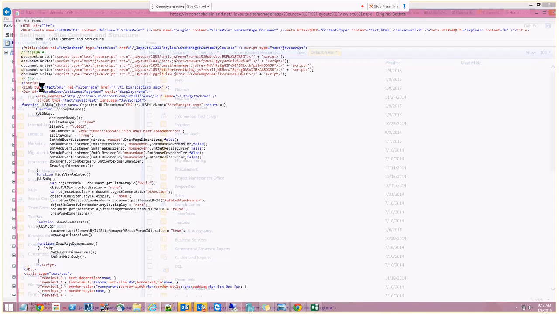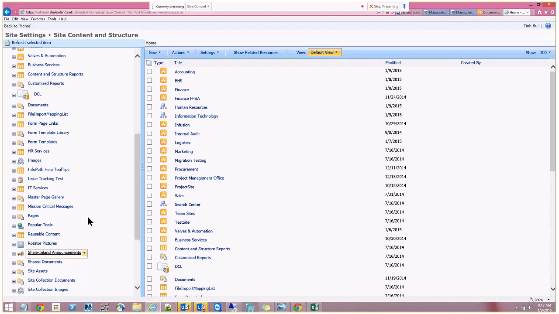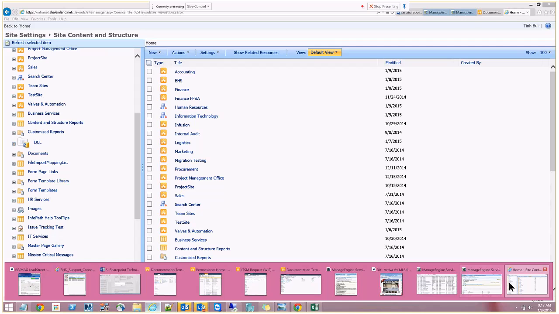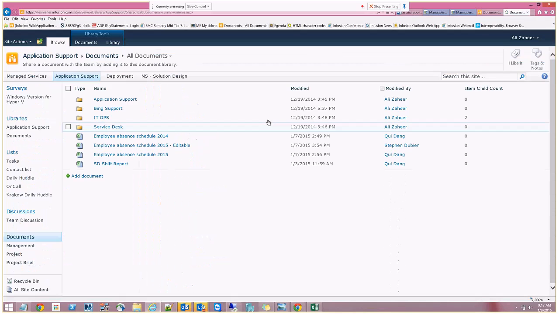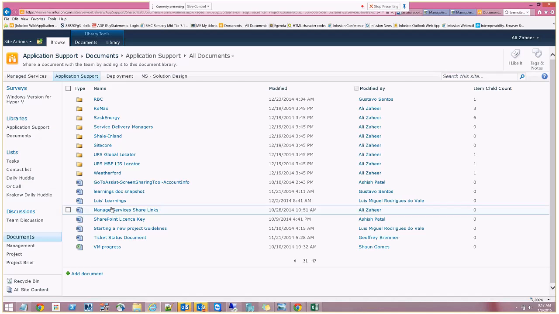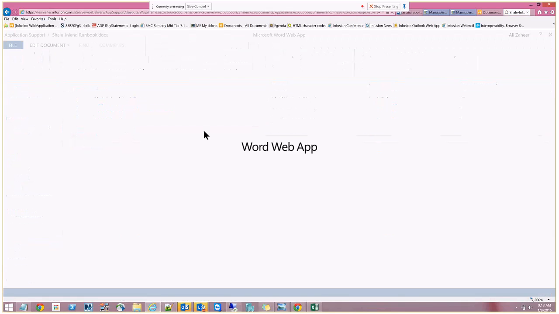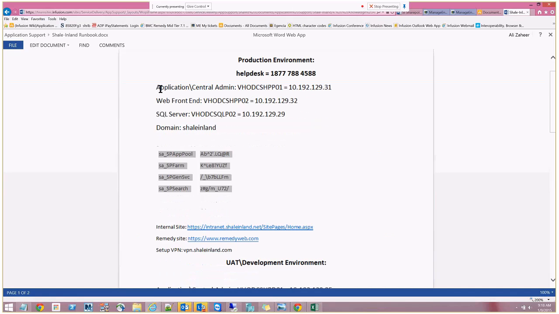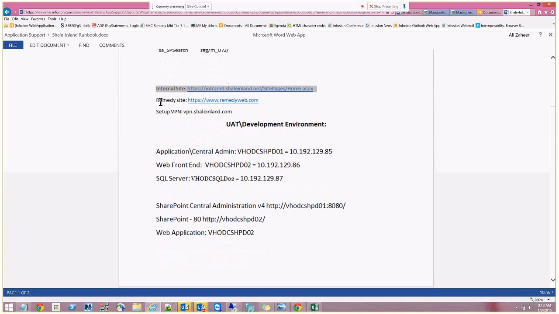Just to make sure, let me remind you, if you go into our documentation, right here gives you all the information you need. These are service accounts, special accounts which all the stuff is running on. These are the IPs and the DNS, and this is the domain name, in case you're trying to VPN. And this is the internal side, this is the Remedy side, this is the VPN.